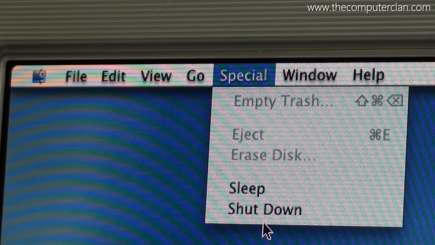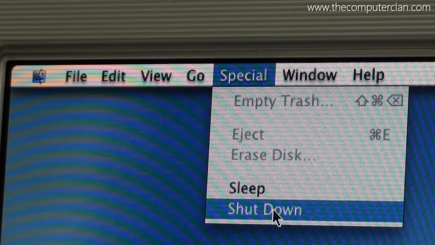So that is all for this tour of macOS 10 public beta, and you can surely see how OS 10 has changed through the years.